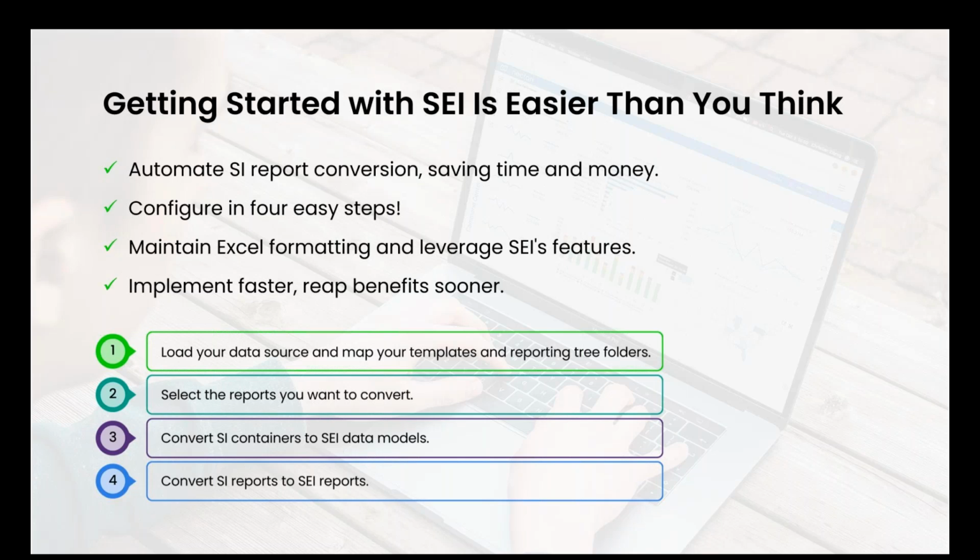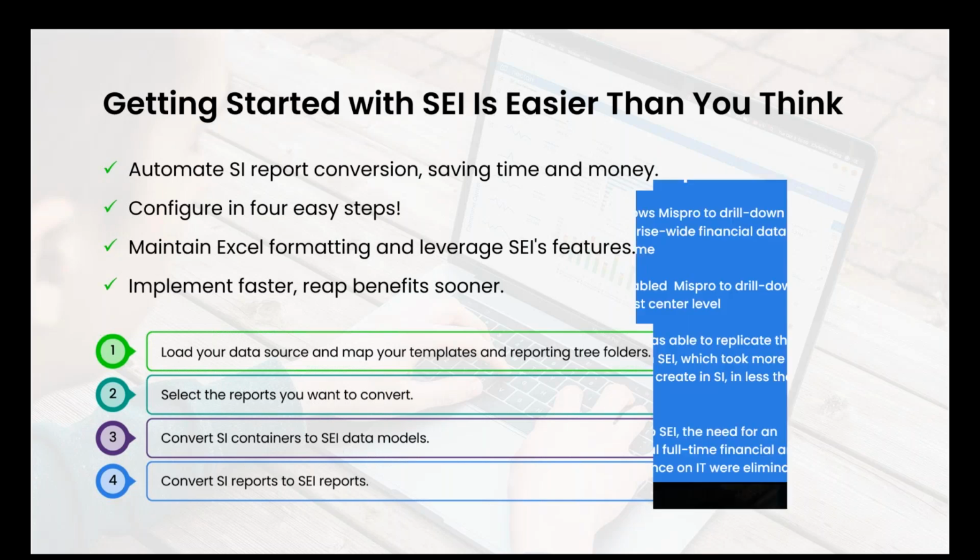So again, with this conversion tool, you can automate the report conversion in just 4 easy steps. You maintain all of the Excel formatting, and you can take advantage of everything that Sage Enterprise Intelligence has to offer a lot sooner.